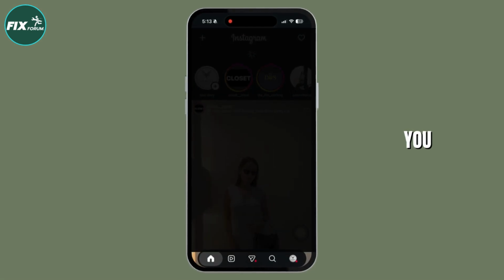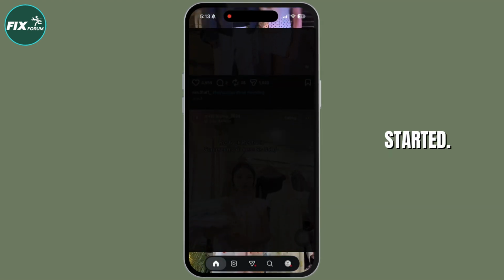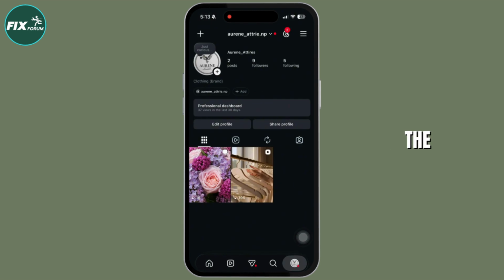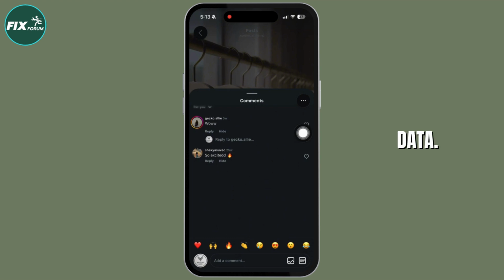In this guide, I'm going to show you guys how to fix new comments missing problem on Instagram. Let's get started. First up, navigate towards the comment section. Pull down to refresh comments. Switch between Wi-Fi and mobile data.